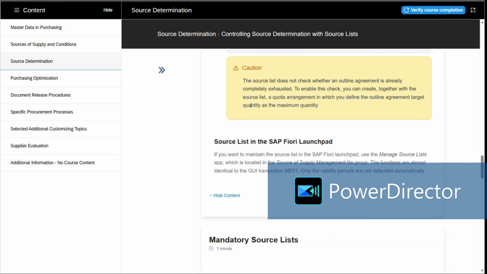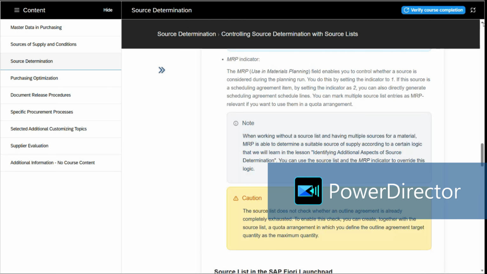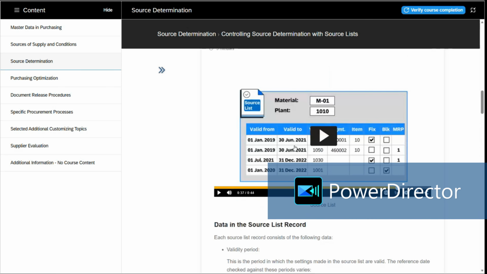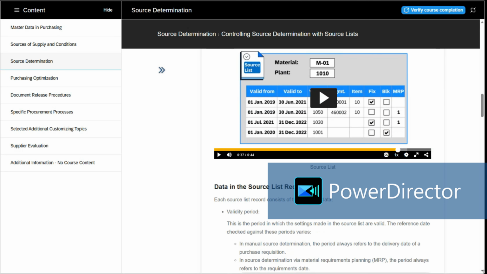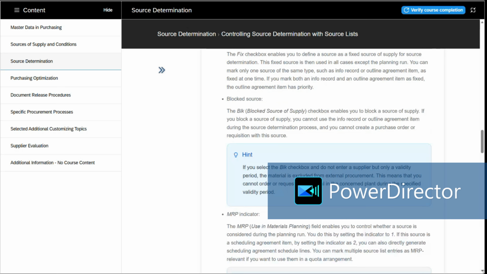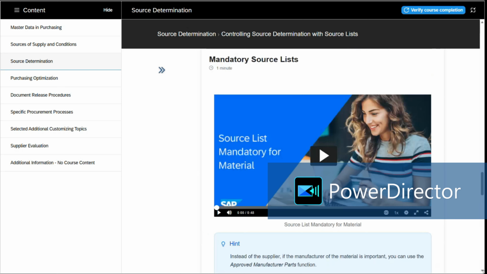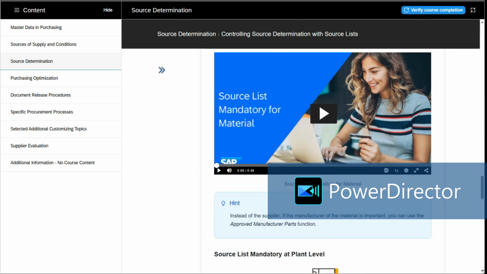The source list does not check whether an outline agreement is already completely exhausted. There is a validity date in the source list as well. The validity date we mention here is not the same as the validity period in the agreement, and the system won't check whether this date and that date are the same or not. It may assign it as a source.